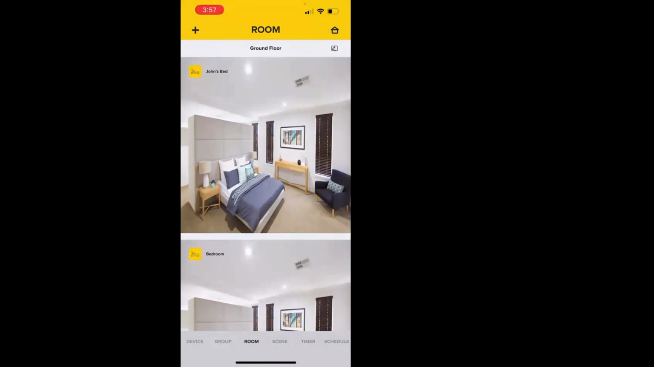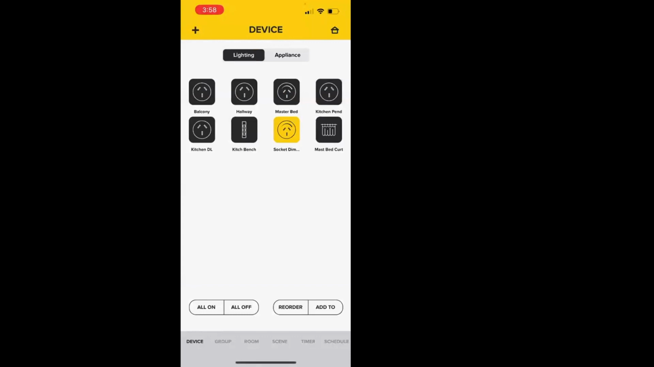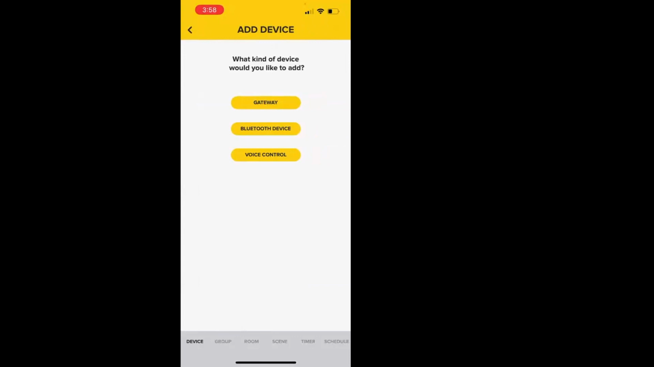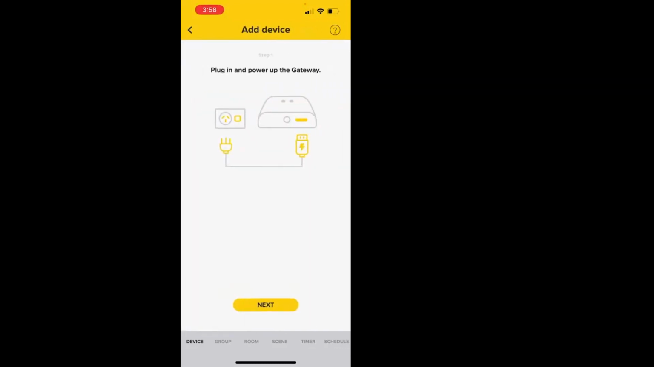So in order to add a gateway, go back to the home page here. We can select device. Then we're going to select add, the plus symbol in the top left. Instead of selecting Bluetooth device this time, we're going to select gateway. And then you brought up 2 options. So in this case, we're selecting the Cloud Connect gateway. So select that, and then I press start setup.